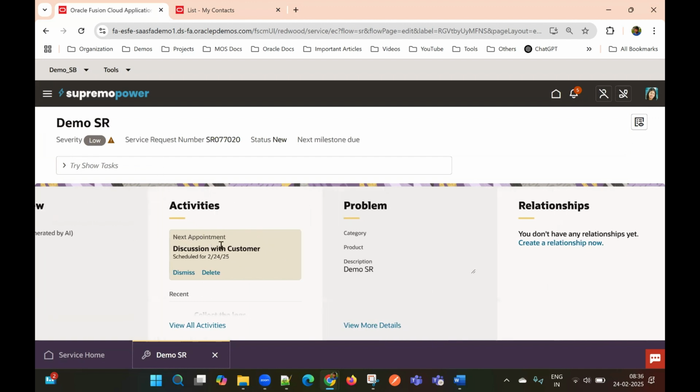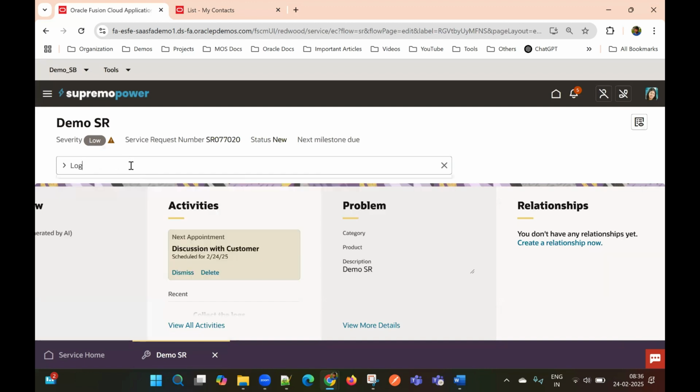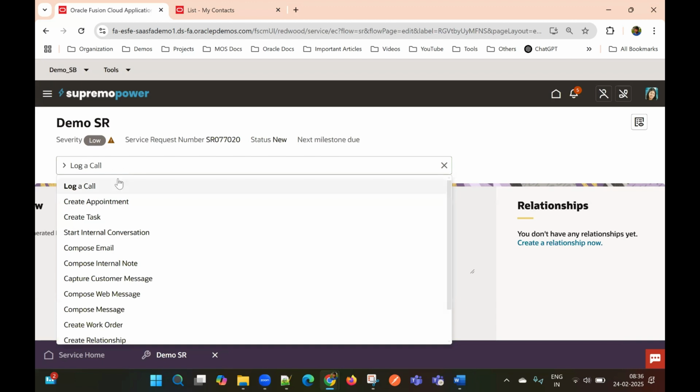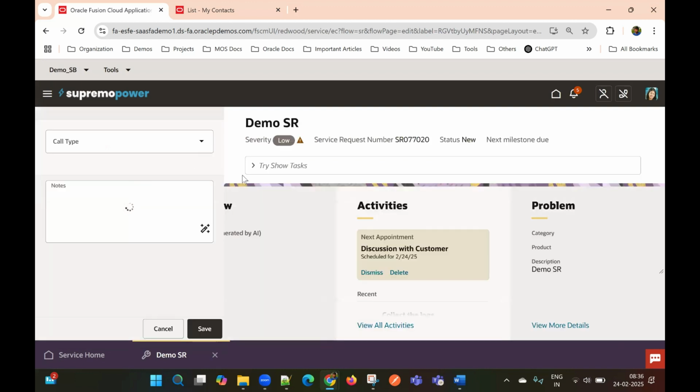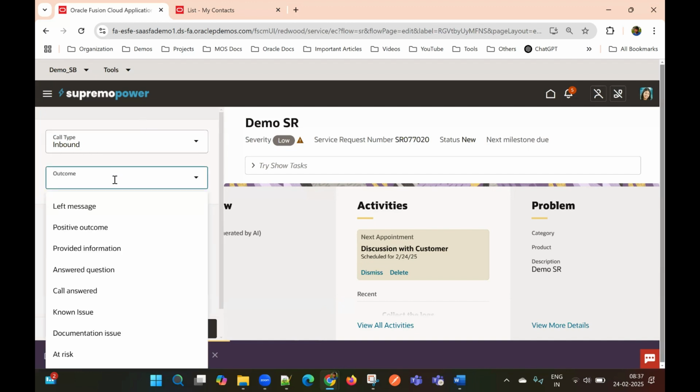The third activity type is logging a call. Let's say, as part of the service request resolution, we called a customer and wanted to note some info as log notes. We will say whether it's an inbound call or outbound call. If it is an inbound call, that means the customer called the agent. If it's an outbound call, then the agent called the customer. The outcome you can select.